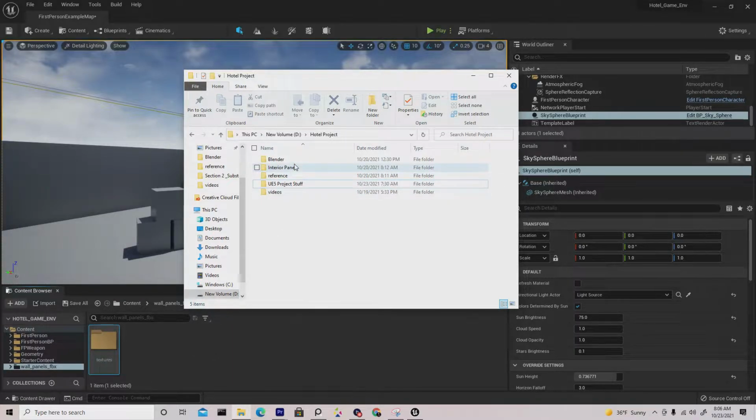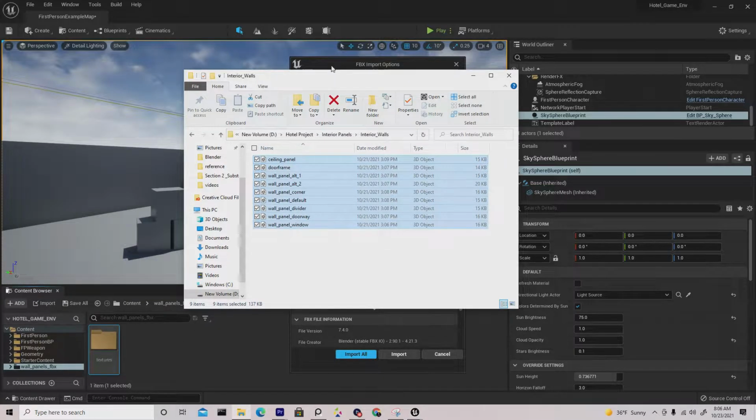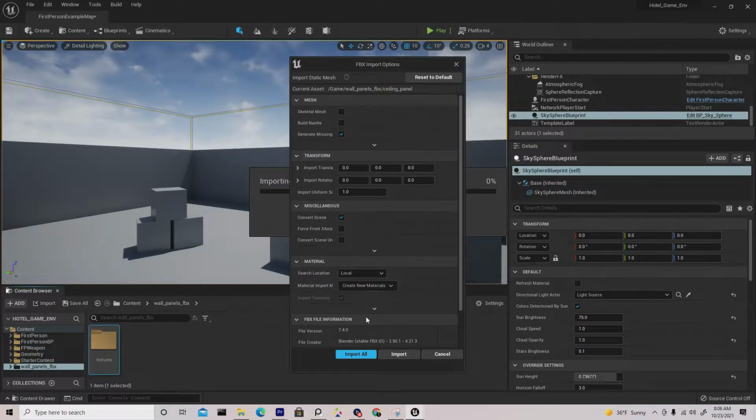So I'll put up the folder. I'm going to go into interior panels, and I don't want the all-in-one. Remember, all-in-one is just the one FBX. I don't want that. I want the interior walls. So this has all the separate FBXs. So I'm going to drag and drop these in this area. And back in UE5, we can just press import all.